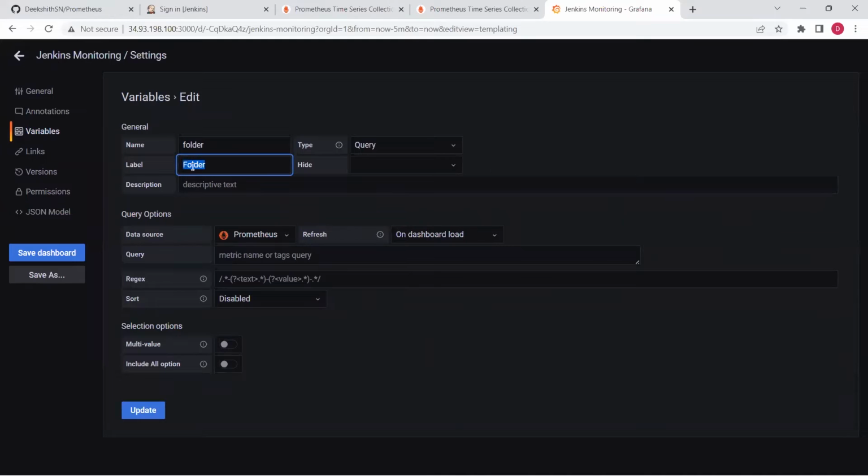So this is how it will be shown in the dashboard. But the variable name, whenever I want to call it, I need to call it with this particular name. So that I want to provide. And also if you want to give a description, you can go ahead and give it. In my case, I will ignore it.